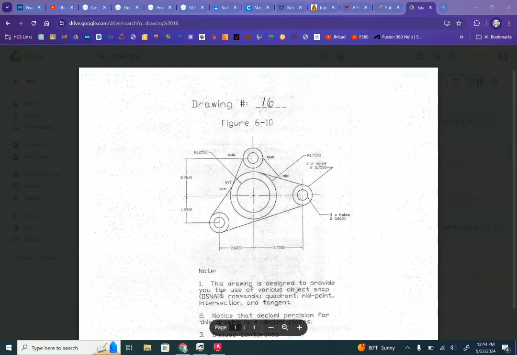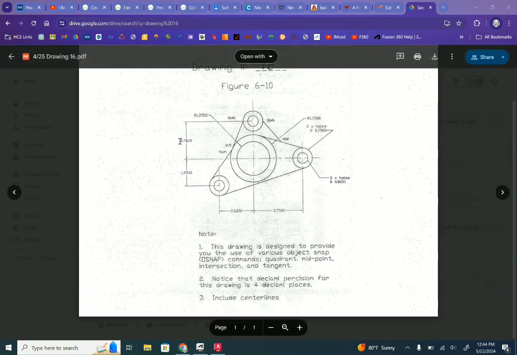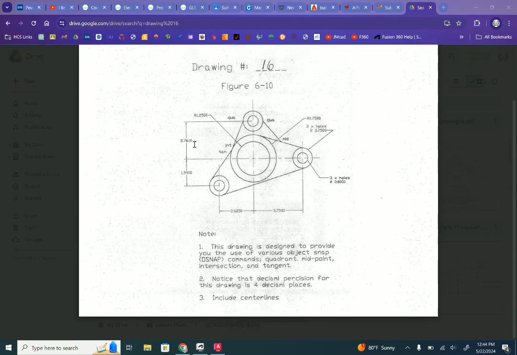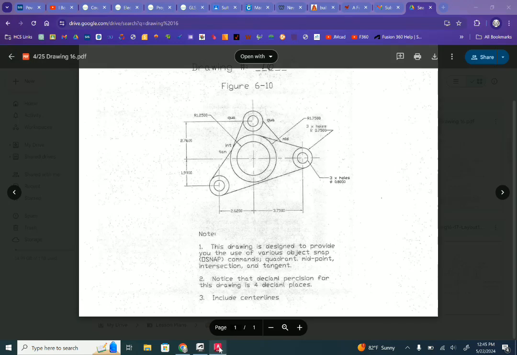So there is a note about this. This drawing is designed to provide you the use of various object snaps such as quadrant, midpoint, intersection, and tangent. It also talks about the decimal precision, and over here there are 4 decimal places. Though there are just 2 extra zeros, so we are going to do just 2 decimal places. Also, you are advised to include these center lines. So let's go to AutoCAD.